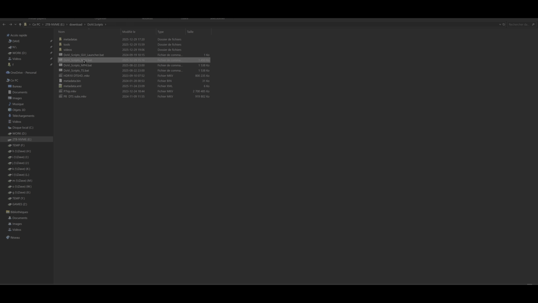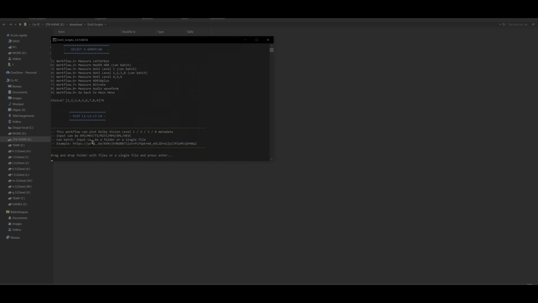Workflow 6.4 works similarly to Workflow 6.3, but in addition to plotting Dolby Vision Level 1 metadata, it can also plot the Dolby Vision trim pass. This workflow also supports batch processing, allowing multiple files to be analyzed and visualized at once.